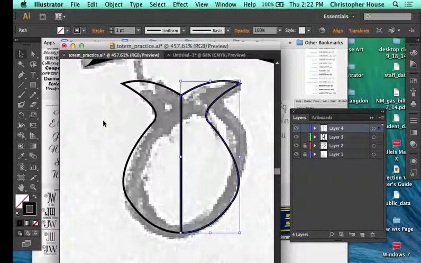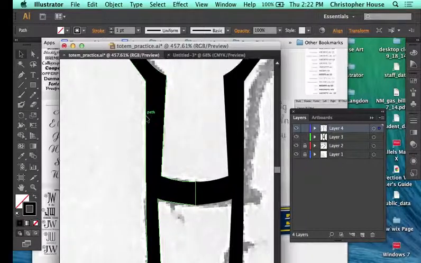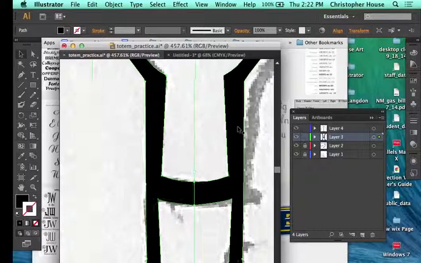Now, because we're running out of time, I didn't take the time to trace this inner part of the letter form. That would have been good, right? But the idea is you're making one half, and then you mirror it. And you can see I did that with the H up here. This is one shape, same thing here.